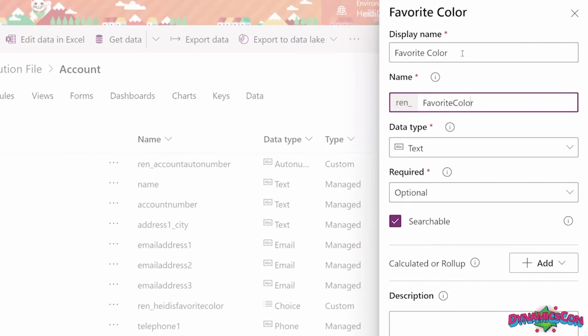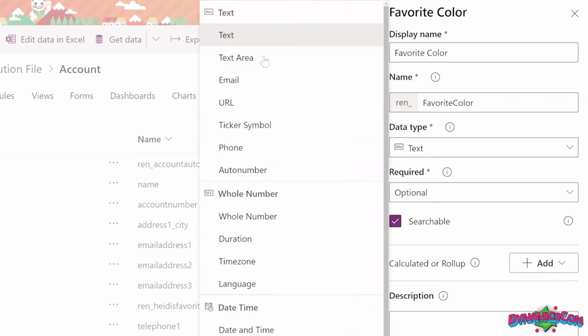Power Apps is having a rough time today. There we go. All right, so it automatically creates my schema name. This is my database name. And then we have data type. So we'll go through this a little quickly so we can get through some of the fun stuff.